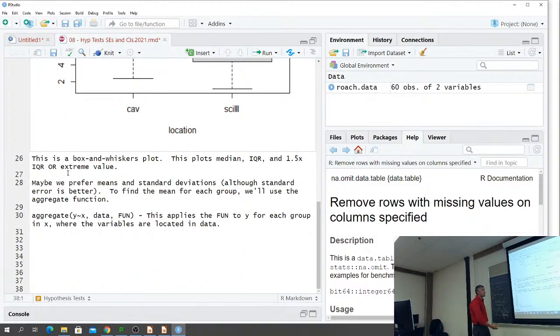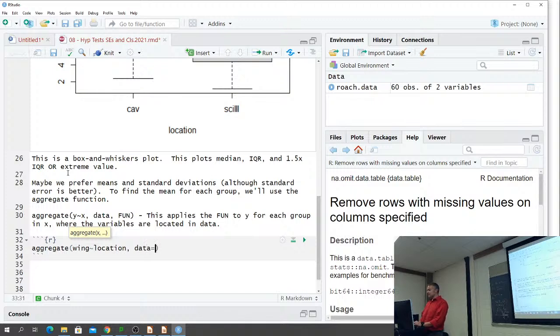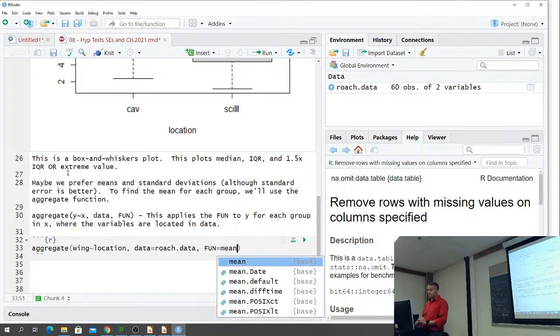So this means that the function that we apply to y could be any function. It could be the mean, it could be the variance, it could be the standard deviation. But this is a whole lot easier than trying to select out all the data points within a group and then apply the mean. This does it for us, and it does it quickly. So for the mean, we can use aggregate. We're going to do wing as a function of location. Our data is roach.data. So I went ahead and reloaded the roach.data again. All right, so I made sure it's accessible. So data equals roach.data, and then the function, so our FUN is mean.